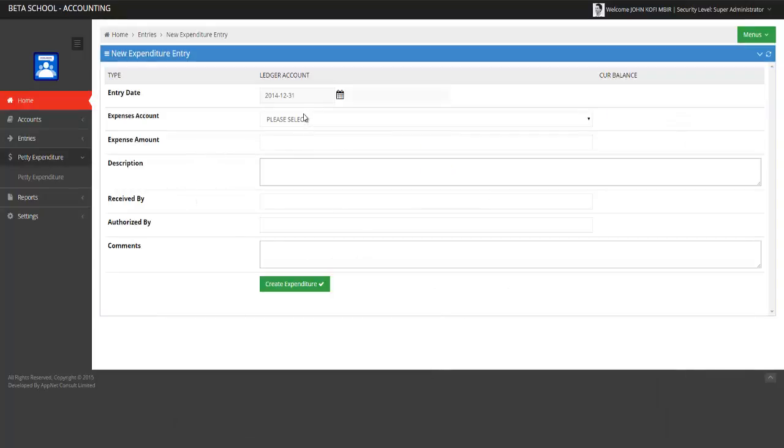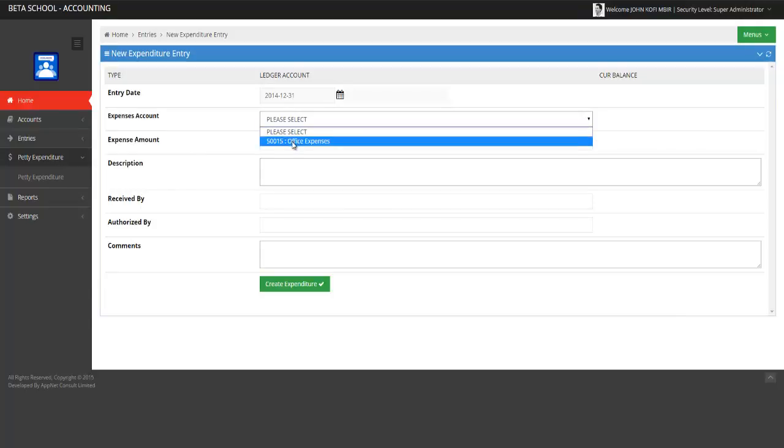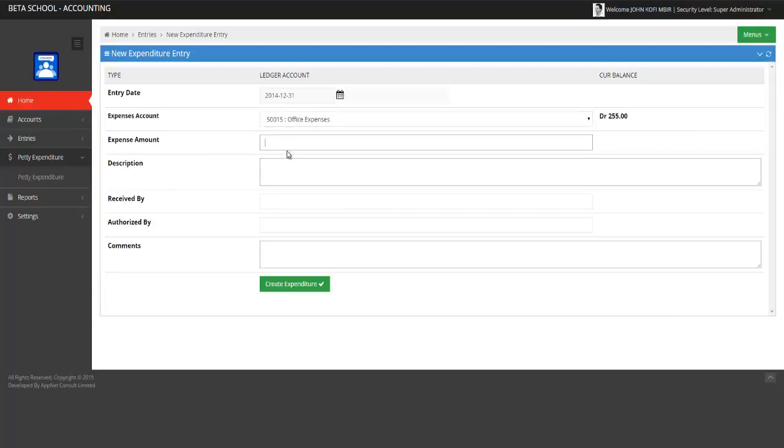So the same thing: put down the expense account and the other expense account over here. Sorry, the amount over here. Description, received by, author, and then the comment, and you save the entry.